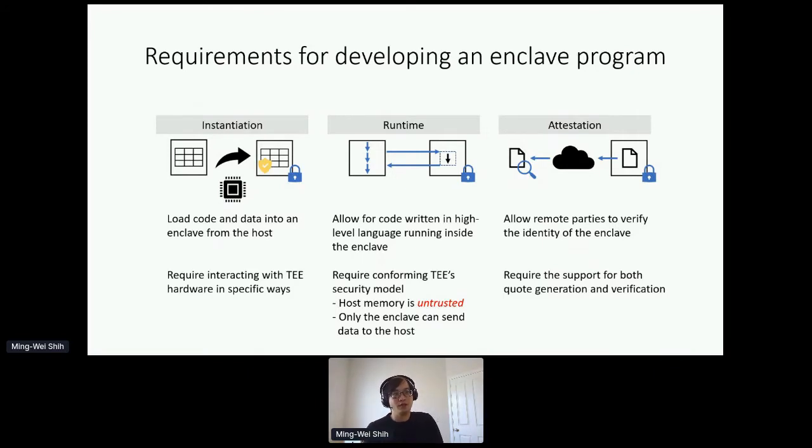and it will be really difficult if a developer wants to tackle this on their own. After creating the enclave, runtime support is also essential to support a program written in a high-level language, for example, in C. An enclave has a rather constrained environment. For example, all the host memory is considered untrusted. So that means that an enclave program cannot use any library installed on the host.